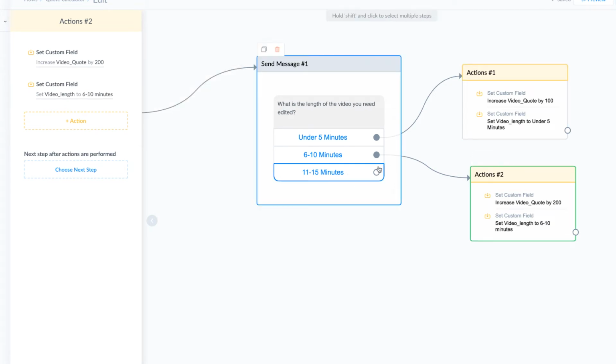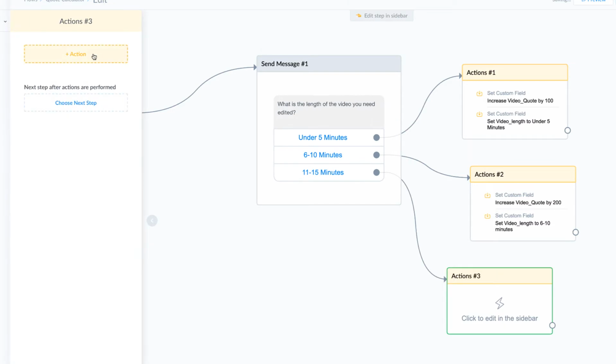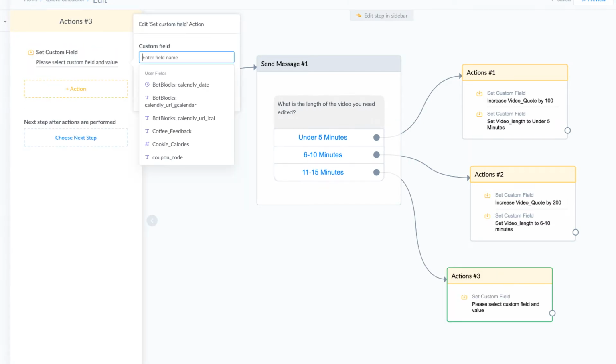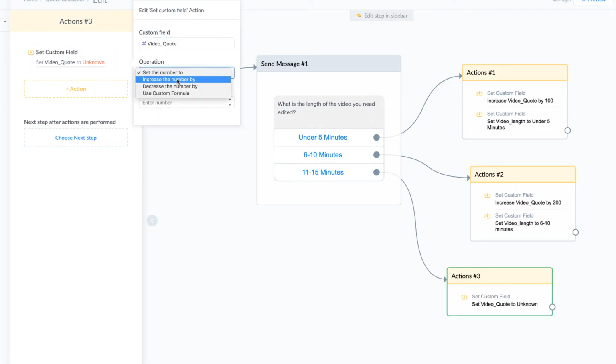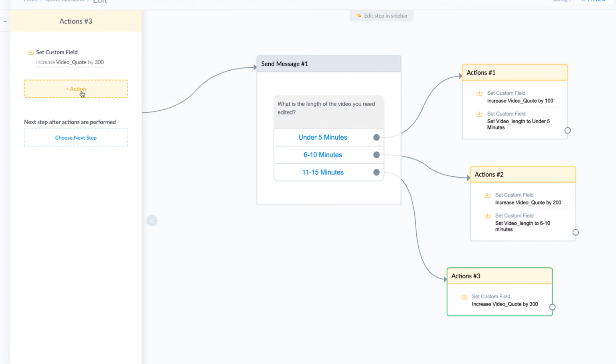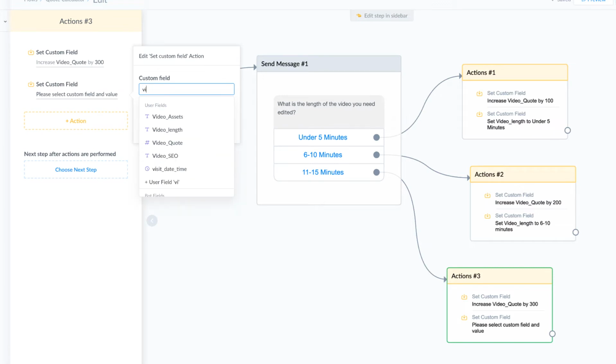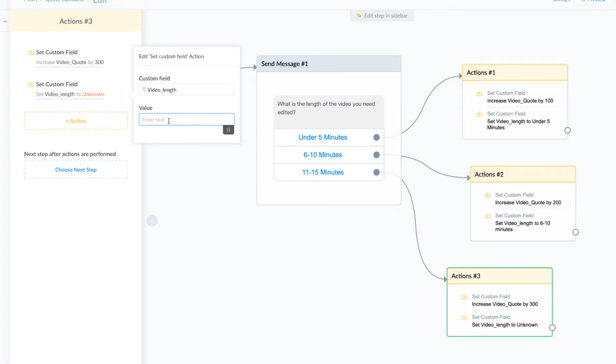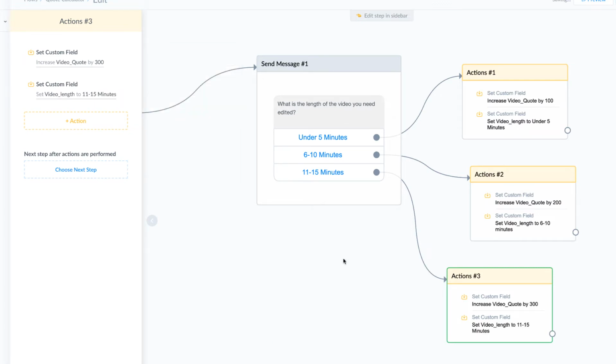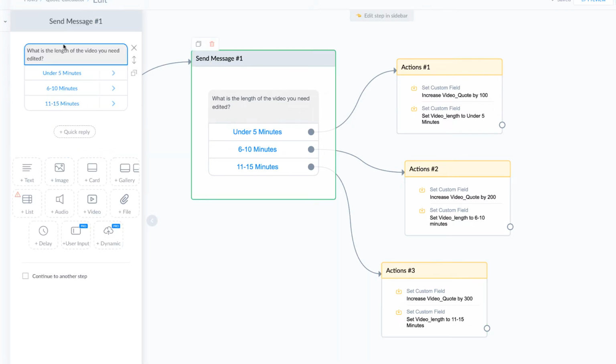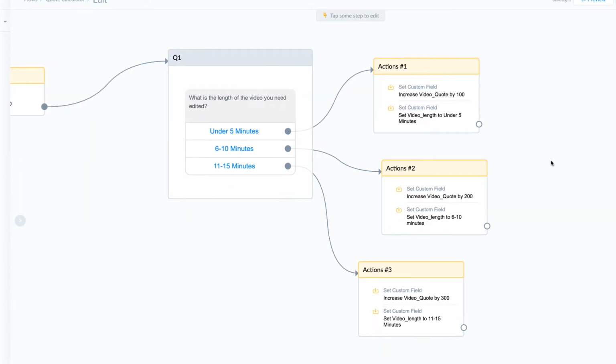All right, so those two are done. One more to go. Again, we're going to increase the number by even more for whatever the price is for an 11 to 15 minute video. So I'm going to put 300 in this example. And save the custom field answer. All right, so we're done with question number 1 here, and we're going to move to the next question.